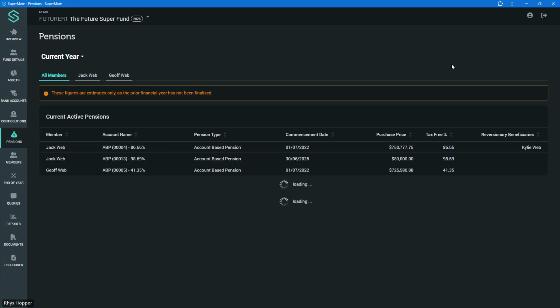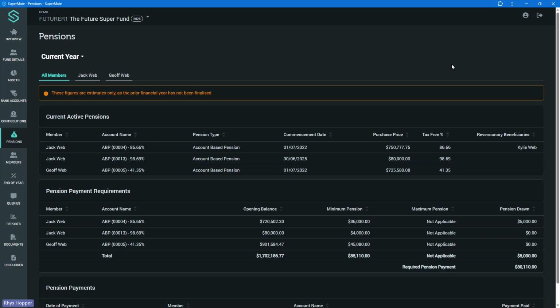Okay. The pension screen, this one has had a major overhaul. You can see here we have a warning, but current year, 26 financial year, I haven't finished the 25 financial year accounts. So all these pension figures for the minimums, maximums, they're all going to be estimates. We've added a table to the top of the screen so you can see, well, the clients can see all the active pensions that exist for that financial year. They can grab some details of when it commenced, the purchase price, the tax-free percentage, whether there's reversionary beneficiaries.